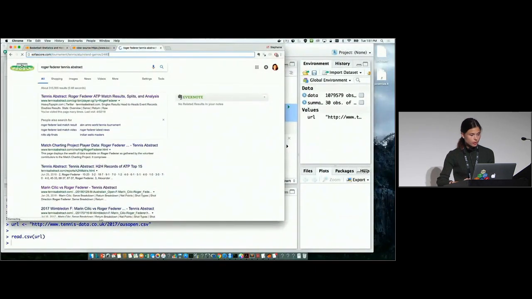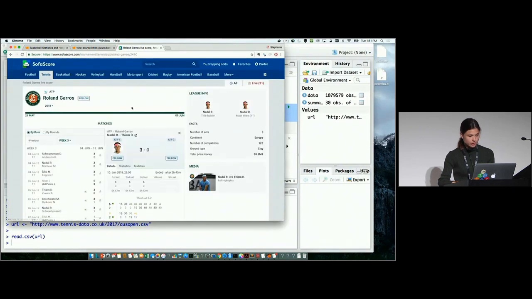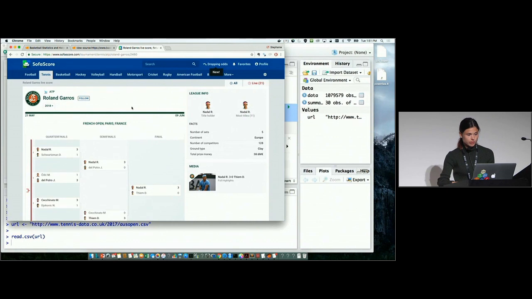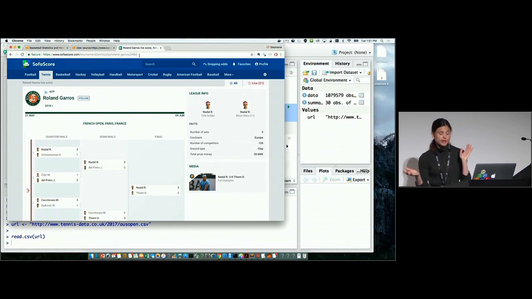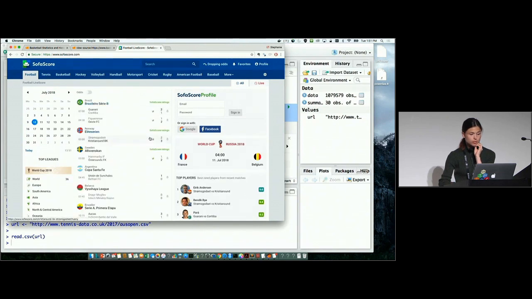Well, let's see if we can go to another example. So here's another site that I've been using quite a lot recently. It's SofaScore, which is a site that does live scoring for a number of sports. So we can go, for example, to the football, since that's quite timely at the moment with the World Cup going on.